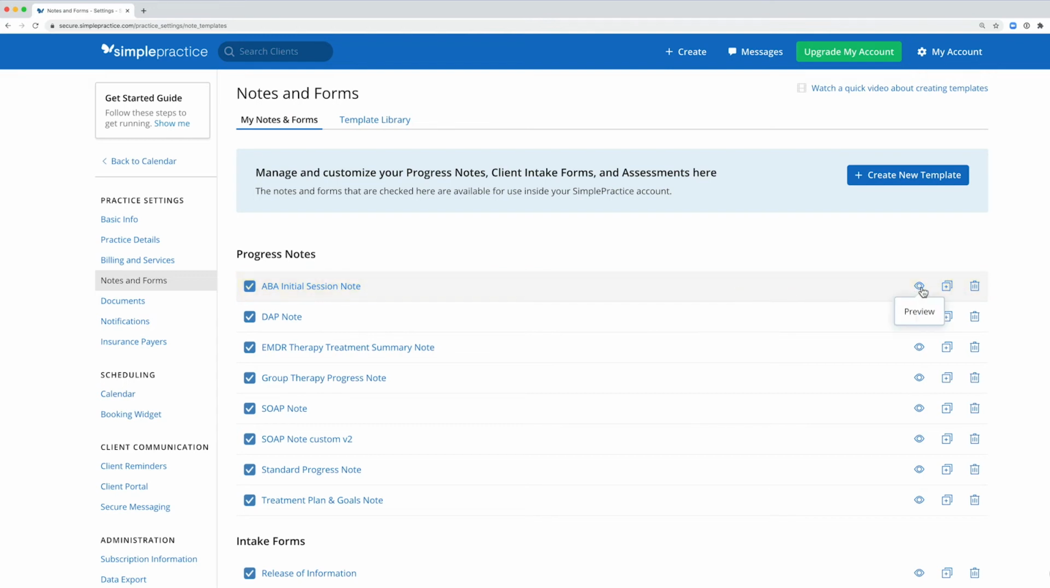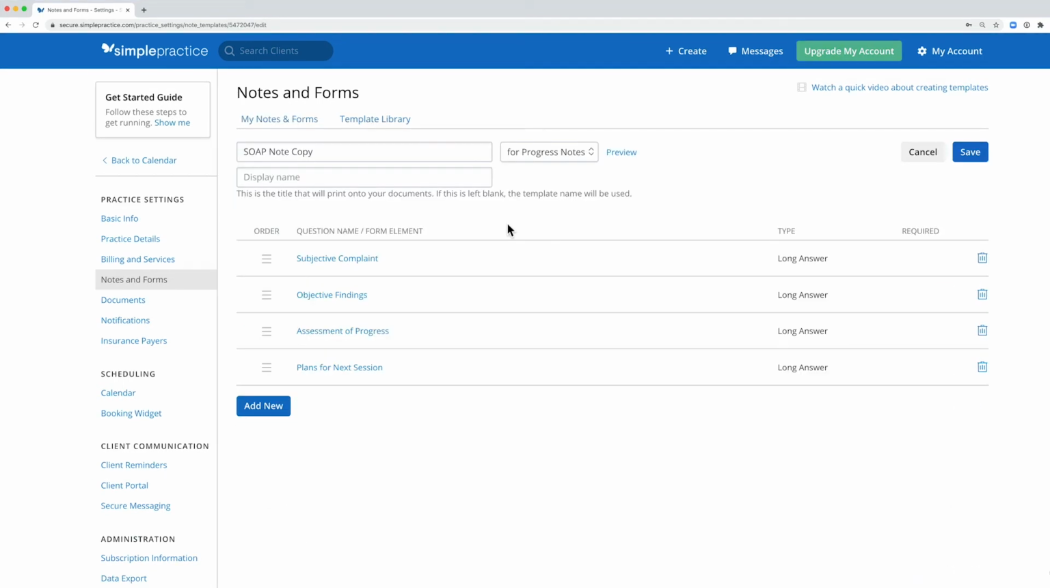From this tab, you can click the Preview button, and you can also duplicate or remove them. I'll duplicate this soap note so I can play around with it without messing up the original. To make changes to an existing template, click on the name of the template. This will take you to the Template Builder page where you can change the template name.